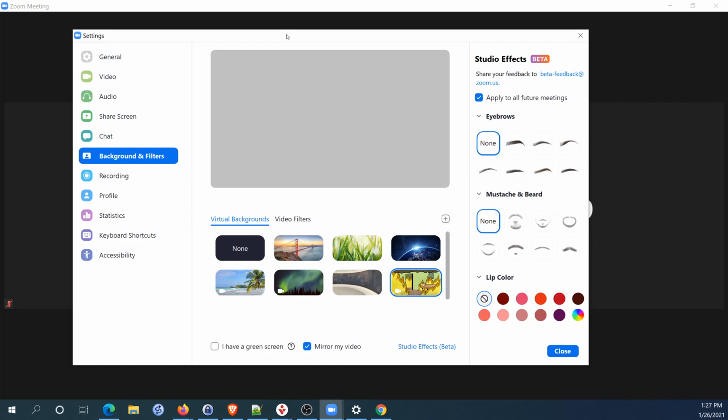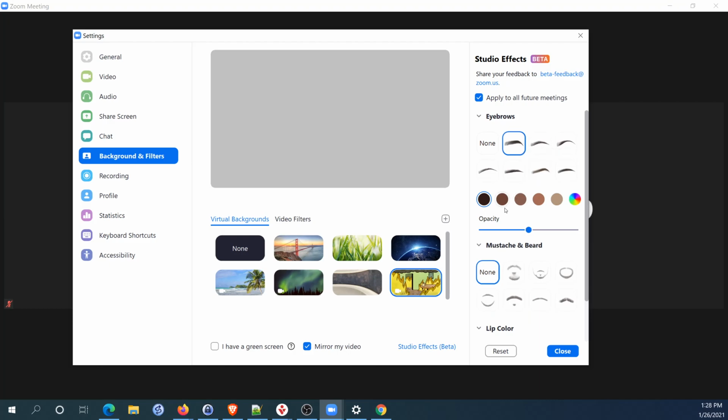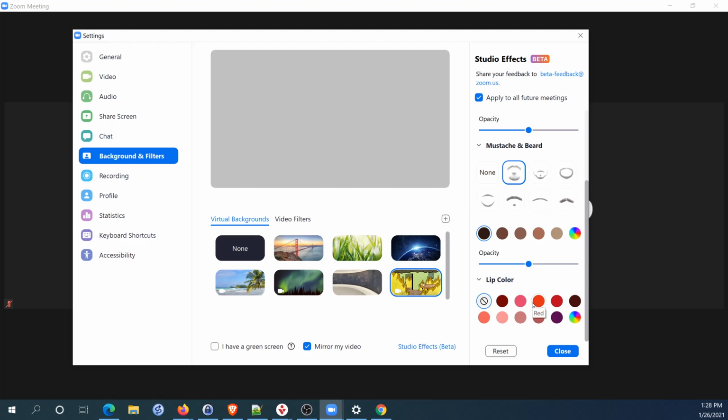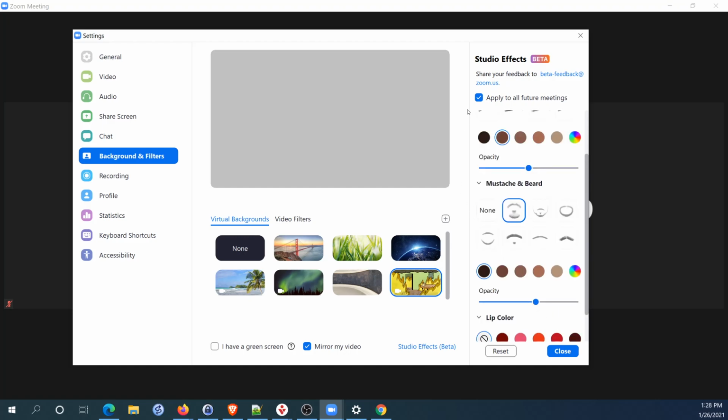Now, studio effects are fun. They're not really anything special, but they're fun. So you can give yourself thicker eyebrows. You can change the color of your eyebrows. Opacity, you can give yourself a beard. You can change the color of the beard. You can change your lip color. And there will also be kind of holiday specific options you can select. So for example, whenever Christmas was happening, you could do a Santa hat. You could do the reindeer antlers.